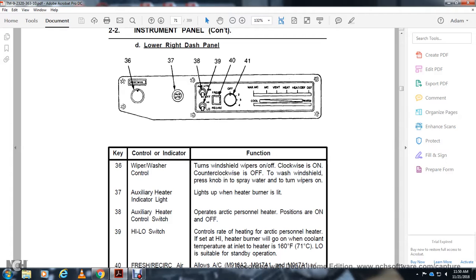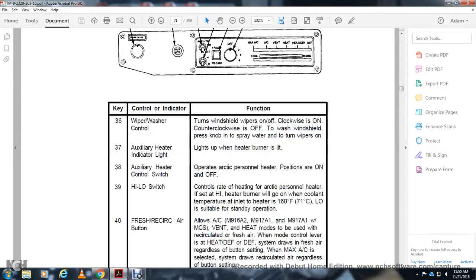The auxiliary heater control switch operates the Arctic personnel heater, with the personnel position on and off. The high-low switch controls the rate of heating of the Arctic personnel heater. If set to high, the heater burner will go on when the coolant temperature at the inlet is below 160 degrees Fahrenheit, suitable for standby operation.